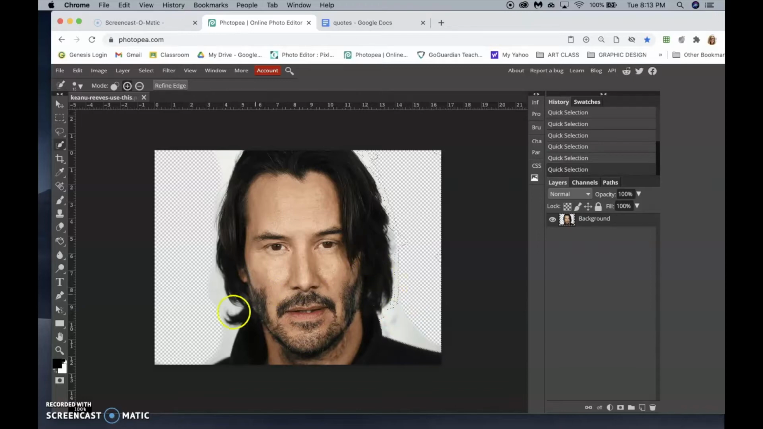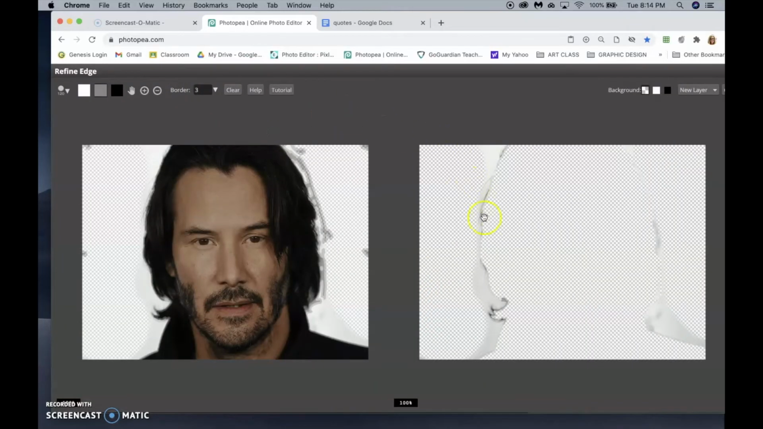And then eventually, after you select your background, it looks like it caught all of it up there and most of it here. Using the quick selection tool, it should be able to identify the background from the foreground pretty easily. And then you can go to Refine Edge, and here it shows you sort of before and after.